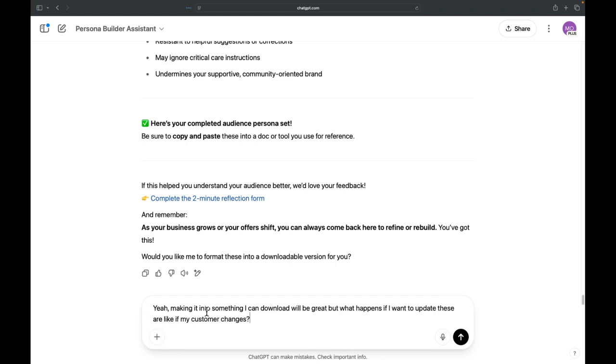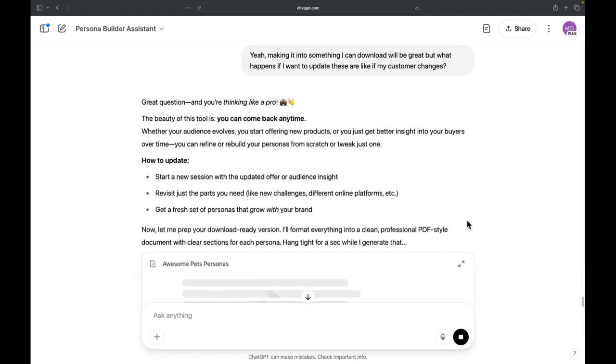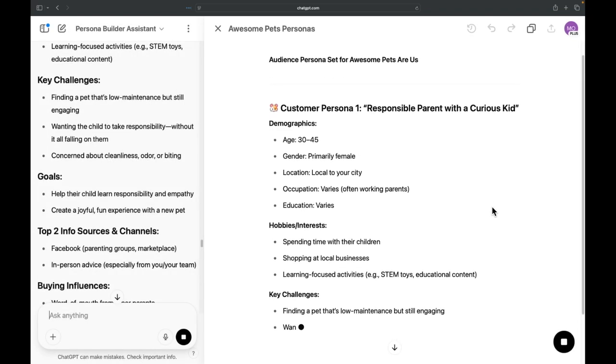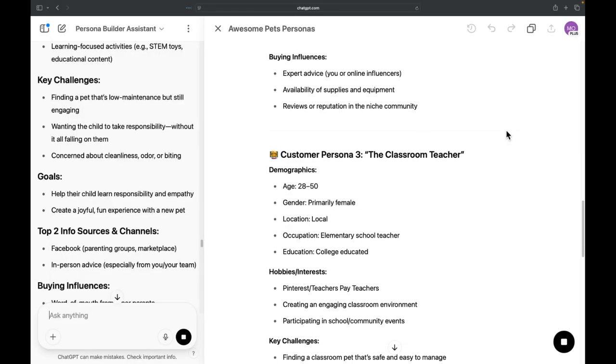If you have a team or a marketing vendor, your outputs become a plug-and-play briefing document to align everyone so that you can ensure your marketing is hitting the right targets.